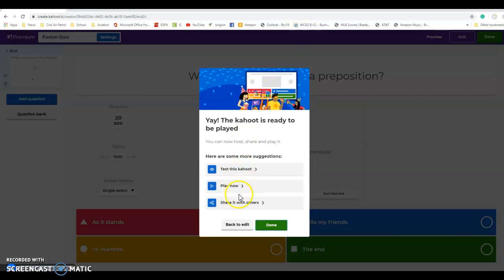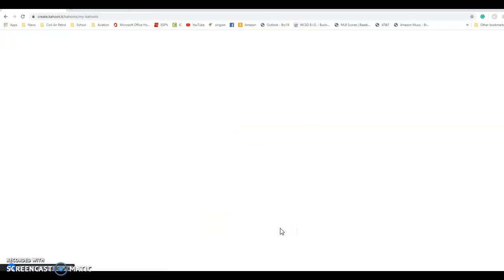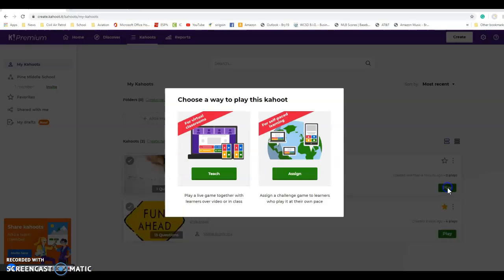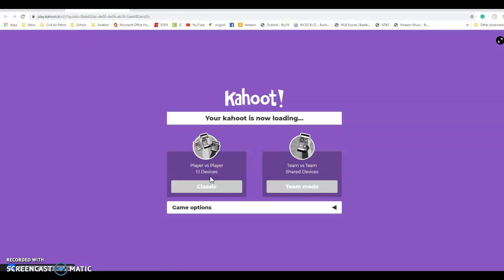You can test it. You can play it now. You can share it with others. Let's just go back to the main screen. And a couple of days from now, it's time to actually play that Fusion quiz. Click play. This is important. You can either assign it separately for students to complete on their own. Maybe this would be a good at-home review activity. Or in a large setting, you can use it as a teaching aid.